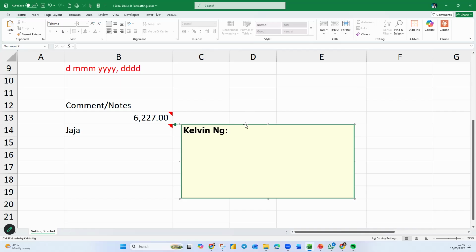So how do you go in to make the changes? Number one, you must remember, put your mouse over the green color border. There's a green color border. Don't put your mouse inside the yellow color area. Put it at the green color border. Then you right click, format the comment.